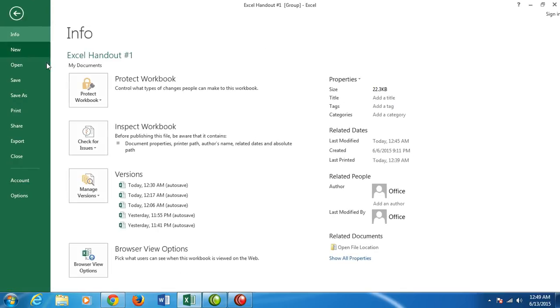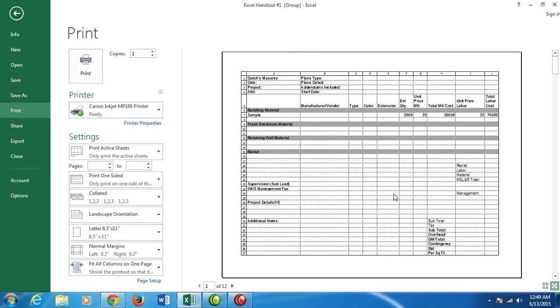Let's do a print preview. And you can tell those aren't bolded. These aren't bolded, but the rest are. So that got us to page 7.